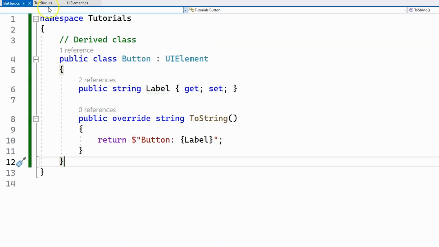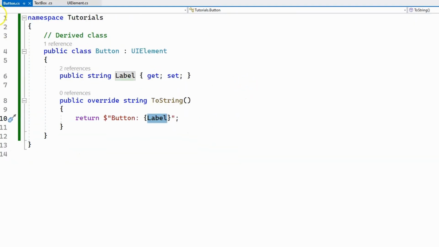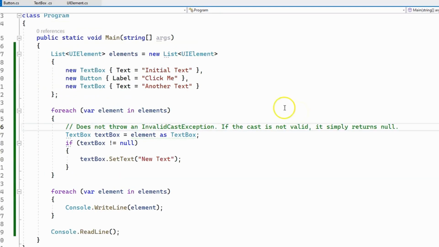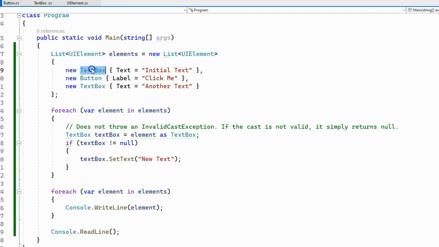Similar to the TextBox, in the Button class, we have a button label, and we override the toString method to return Button followed by the button label. Now, let's go to the main method. Again, we have a collection, and this collection is of UI elements this time. We have two text boxes and one button, and we set the initial text for the first text box as initial text, and then for the second text box as another text.